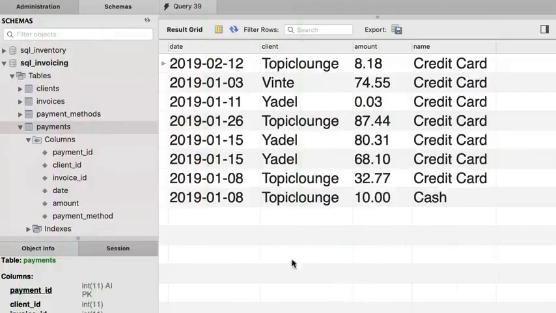Now for exercise, back to our SQL invoicing database, write a query to select the payments from the payments table and produce something like this. So in this table, we have the date, the client, the amount, and the payment method. We can see on what date who has paid how much using what payment method.